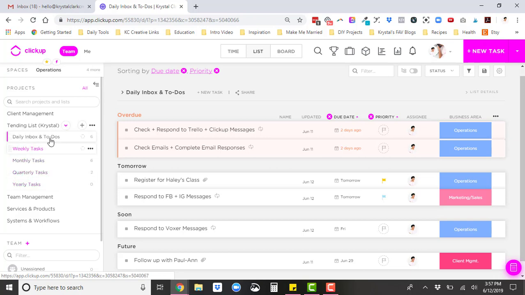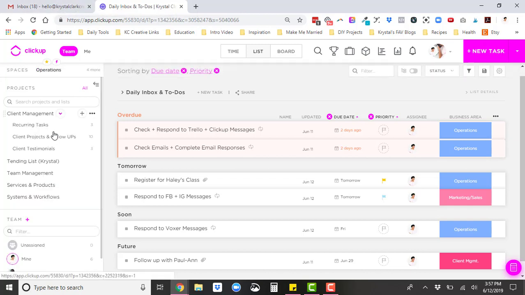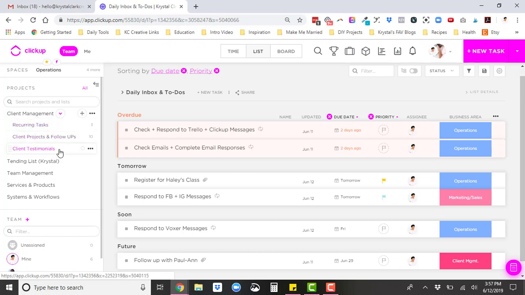And then this is daily inbox and to-dos, which is a lot of those items that I move over into inbox. And then I also have a section for client projects and client follow-ups, so that if I have a client follow-up that I need to move from my inbox to ClickUp, I can do it that way as well. So I hope that tip helps.